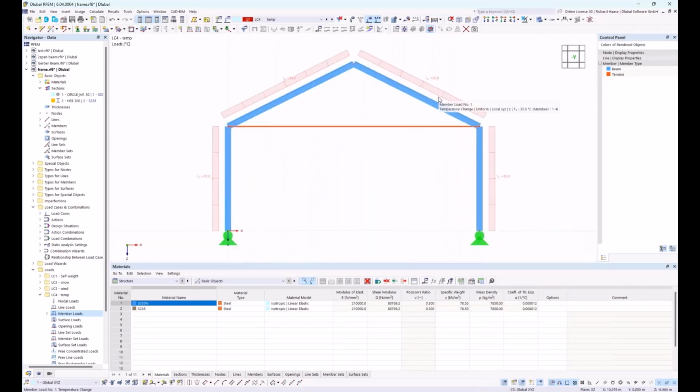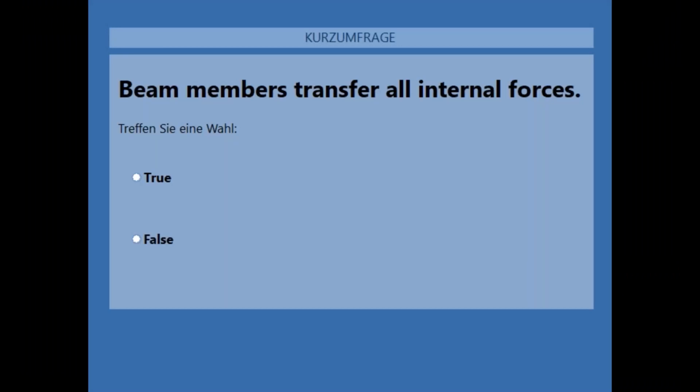And I show you the effect of the tension beam. And yeah, at the end, I want to make one last poll. And after this, we can make a little break. And my colleague Jonas will continue after this break. But let's do one last little poll. I will start. The question or the sentence is: beam members transfer all internal forces. And is this true or false?